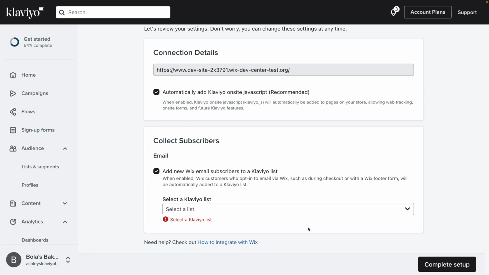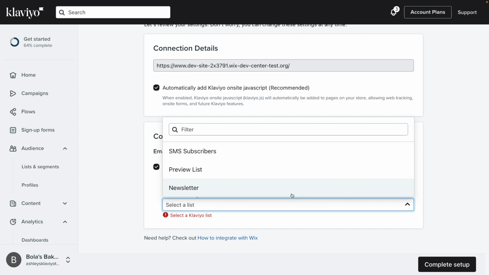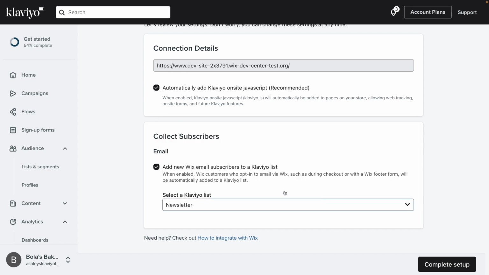That then brings us to the second part of this setting, selecting the Klaviyo list you'd like to route subscribers to. Choose an existing list from the dropdown or create a new list to start sending folks to. For instance, you may have a main newsletter list that you send to regularly. That would be a great list to add all new subscribers to.